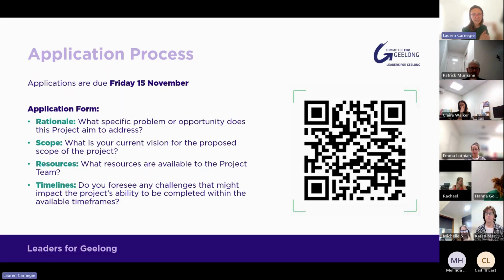So the application doesn't have to be perfect. It doesn't have to have all the information. It just has to be enough for us to get a sense of, does this feel like a good project for our Leaders for Geelong participants in 2025? And then we can keep working on iterating the scope.